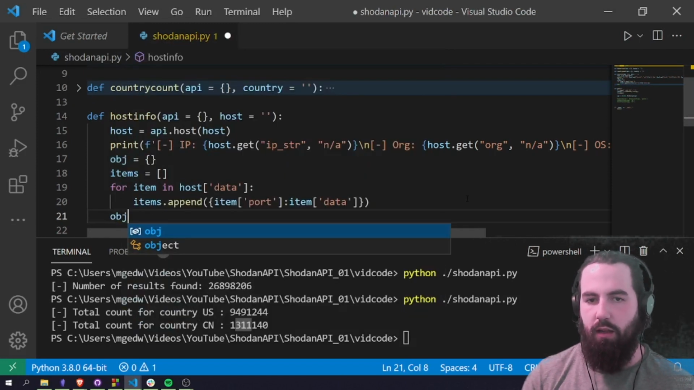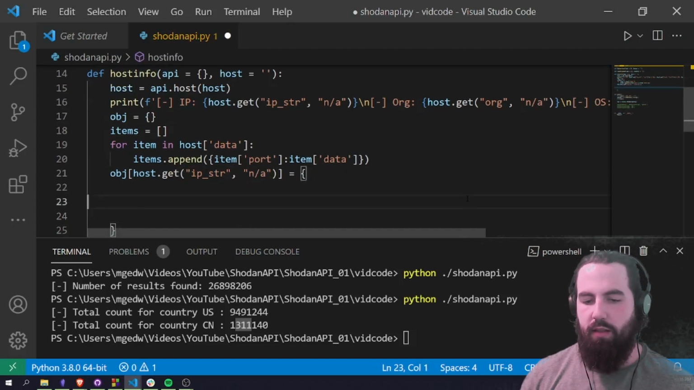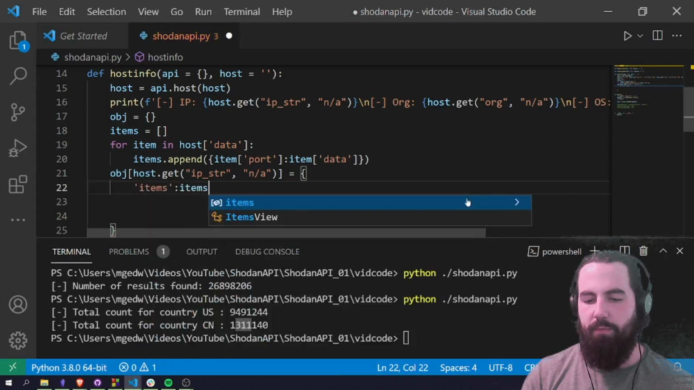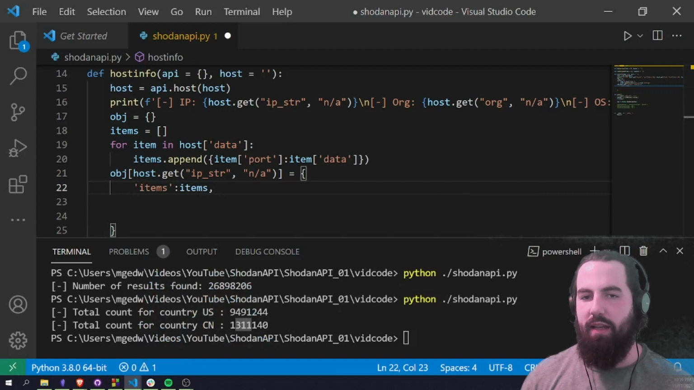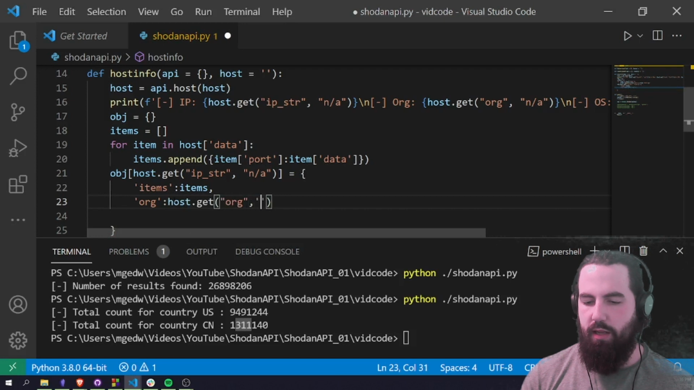So obj at host.get ip_str. And just in case we don't get that, it's going to be N/A. And we are going to set this equal to an object. That object is going to have items in it. And that's just going to be the list that we created. And I'll show you what this looks like here in a second. I promise it may look like nonsense right now, but it will make sense here in a second. Org is equal to host.get org. And N/A, if we can't read that information, well, I can type.